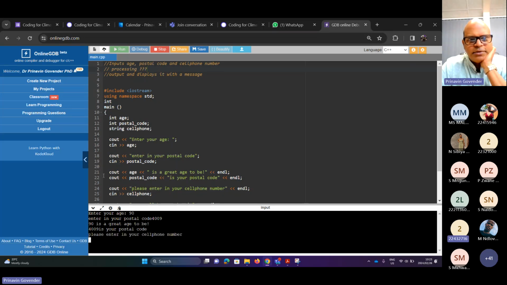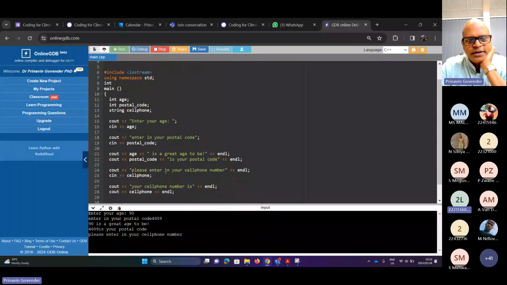Now I go to line number 21. 90 is a great age to be. Oh, Malapeng, you're too old. 4009 is your postal code. Can you see? It ran this line. Now it's running line number 24. It says, please enter in your cell phone number. Malapeng, what's your cell phone number? Don't give me the right one, give me a wrong one.